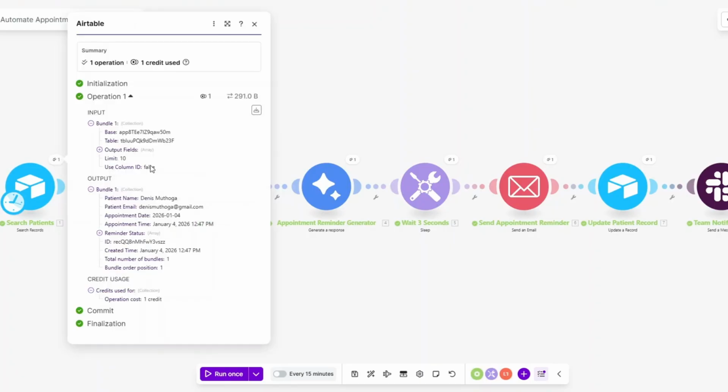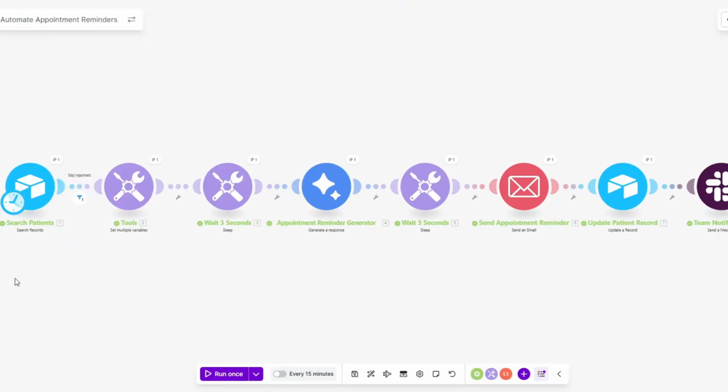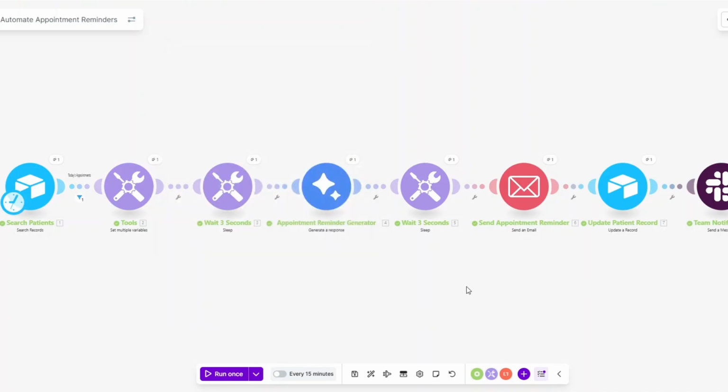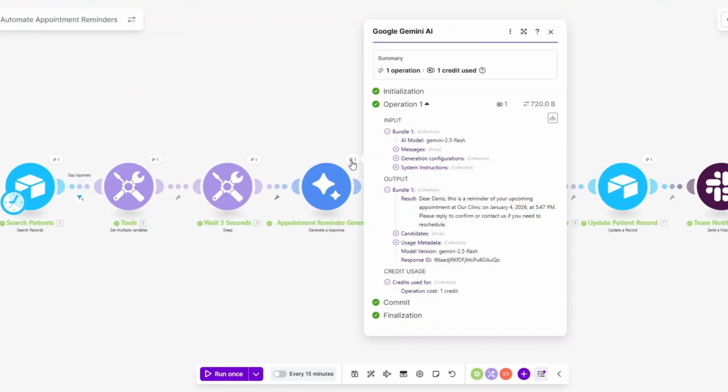So here, we got our patients that have scheduled appointments with us. Then we filter the patients that have the appointments as today, and we went ahead and added the variables for the data right here. Here's the name of the patient. Then we waited a few seconds and then generated a personalized notification reminder that we're going to send them via email. So the reminder is along the lines of, dear Dennis, this is a reminder of your upcoming appointment at our clinic on this date. Please reply to confirm or contact us if you need to reschedule.